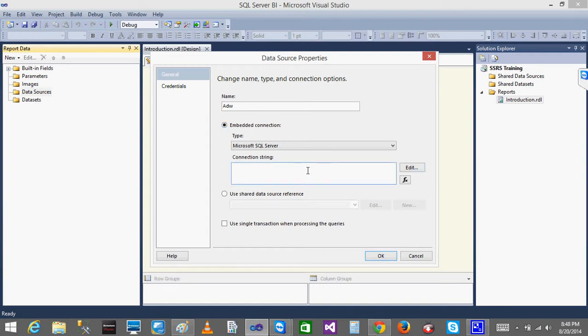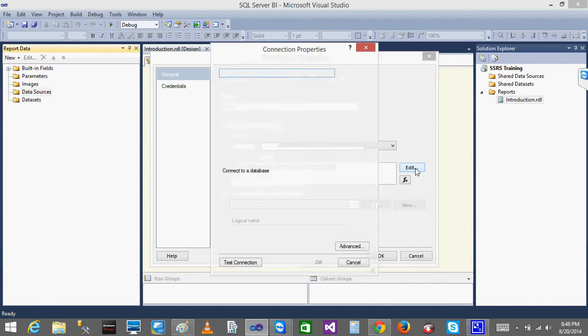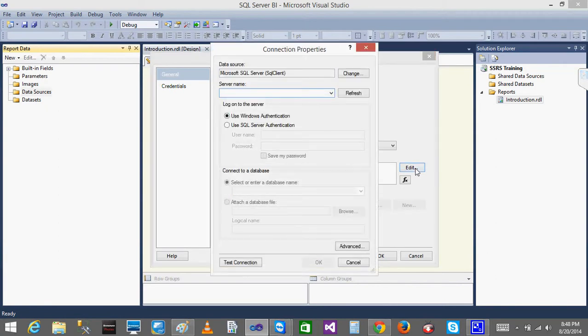You can paste the connection string, or if you don't know what the connection string is, just click on Edit. When I click on Edit, one window will open. It's the same window you see when you work with SSRS. Here you give the server name. If I don't know the server, when I click, I'll get the servers that are on my local machine. Or if you know the server name, you can directly type it.